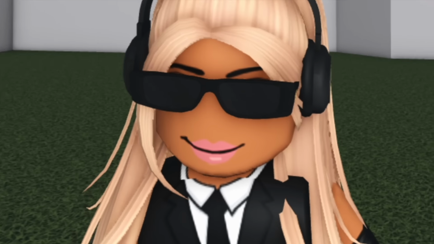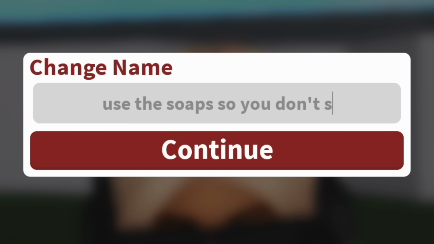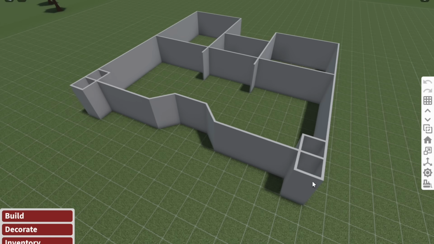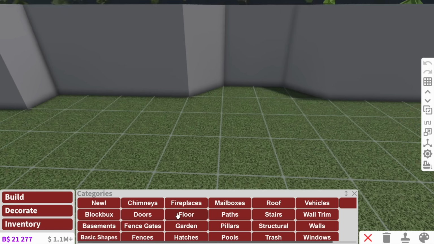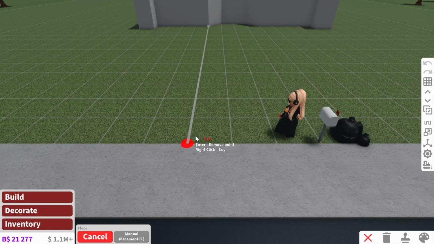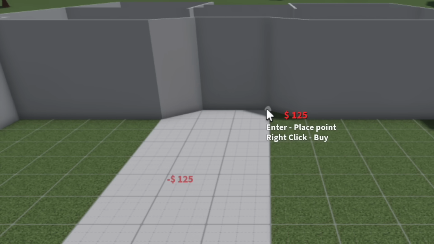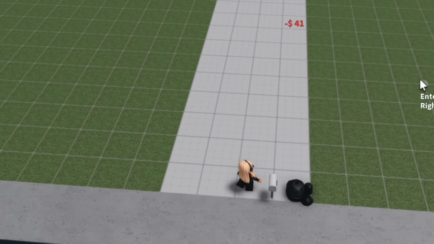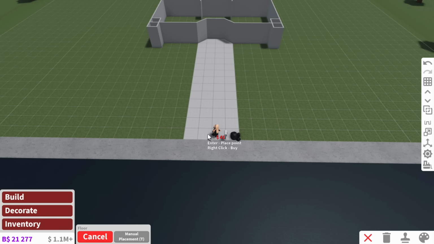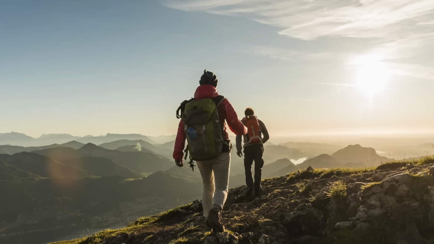So let's get started. I'm gonna name this plot, use the soap so you don't stink. Thank you. So this is my little layout. I know that the main color is white and blue, but I don't know if that's what I'm also gonna do for the front. Why did I decide to put the front of this Bath and Body Works so far away? Look how far away this is from the front of the plot. Why are people gonna have to go for a full 5-mile hike just to get inside the store?